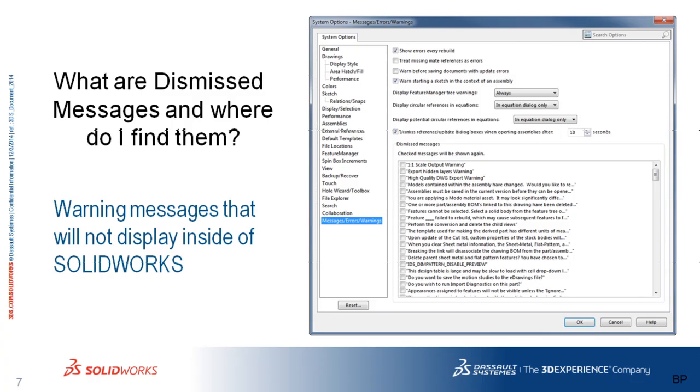So what are dismiss messages, and where do we find them? They're warning messages, dialogues that have been turned off, and we don't get to see those messages anymore. These are globally dismissed, so you're going to find them in the system options. Last option, all the way down at the very bottom, messages, errors, and warnings. And we can see the nice big box here full of checked boxes. That is actually all 186 of them in there for you.